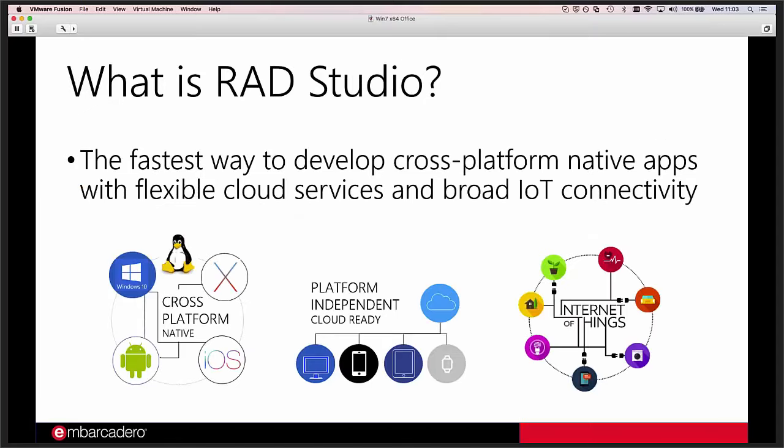There are improvements in pretty much all areas of the product. We are going to talk about some new features in FireDAC, our flagship database access library, and talk a little bit about RAD Server. We have brand new support for multi-tenancy in RAD Server, which I'm going to demonstrate toward the end of the presentation. So first of all, what is RAD Studio?